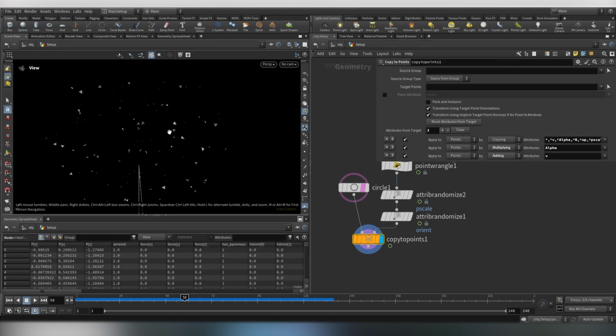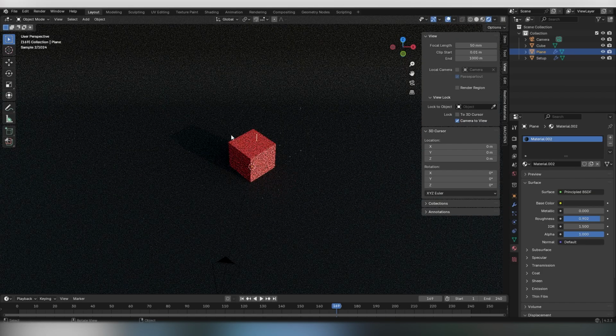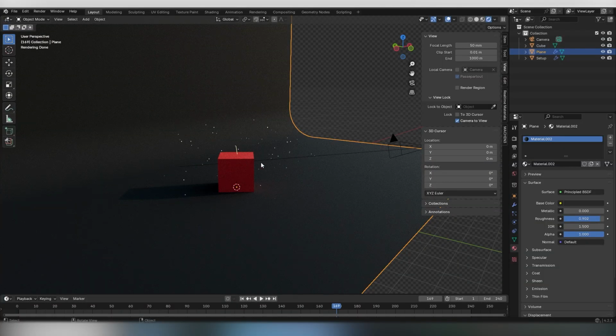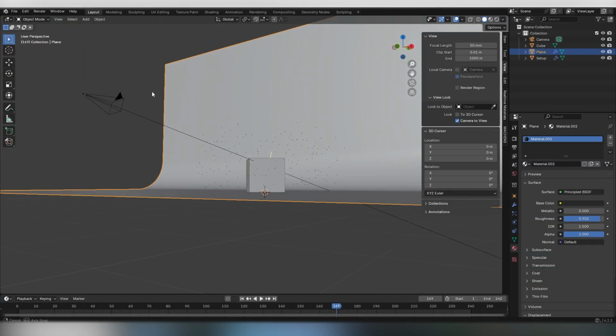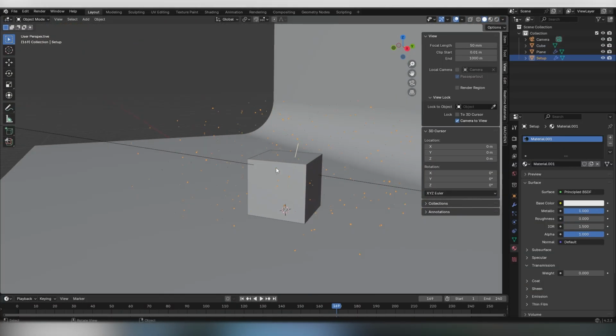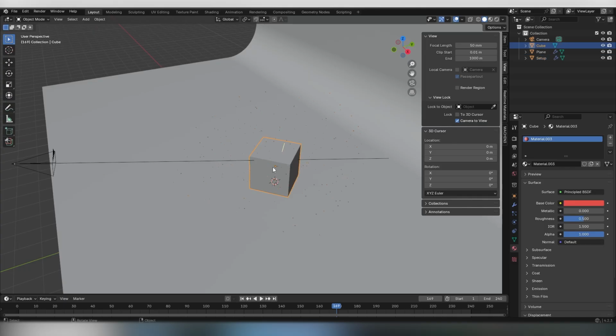Now let me export this as an Alembic, and then I will render this in Blender, and then I will show you how it will look. Okay, cool. So here we are in Blender, and you can see I have my backdrop, I have my floaters obviously, and I have this cube.